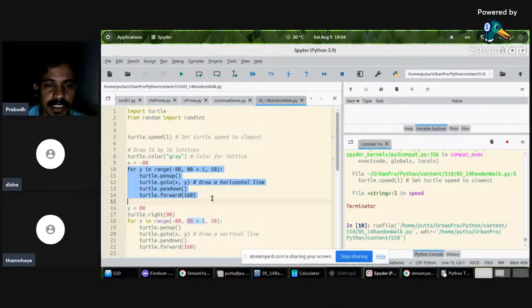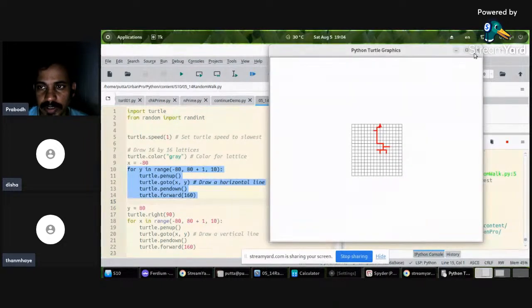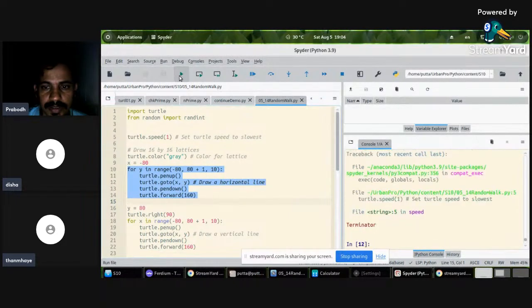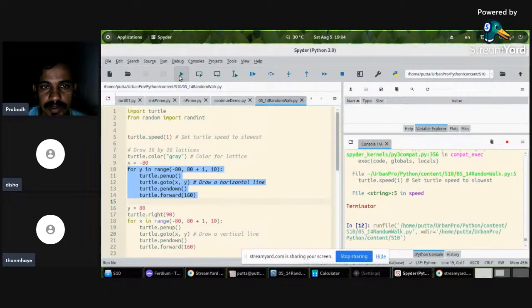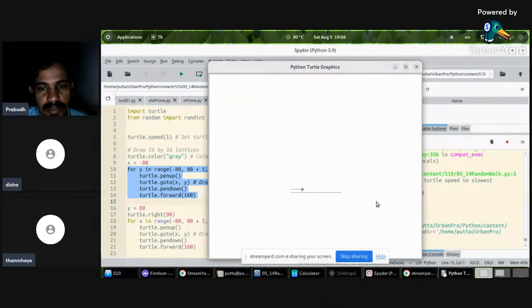Did you understand this particular part? How to draw repeated horizontal lines? Yes, sir. Okay, see this particular part. Every time we are increasing y by 10 and making the turtle move forward by 160 positions, so it is drawing the horizontal lines. Till where? Till y becomes 80.